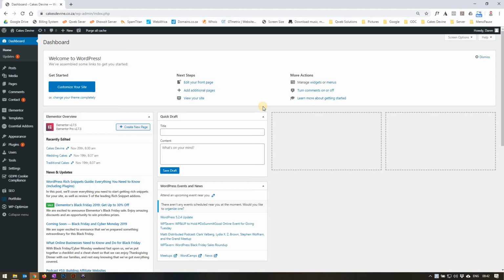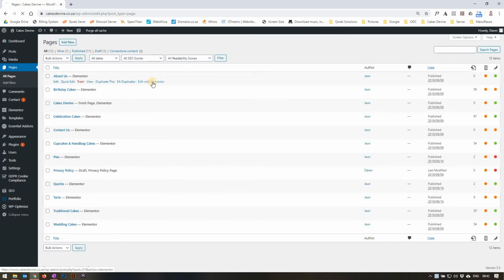First we will log into our website and we will be greeted with the dashboard. Next we will find the sections titled Pages and we will view all pages. This will take you to a new page which displays all current pages available on the website.